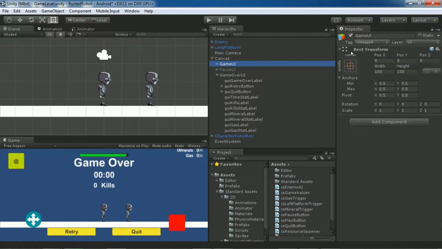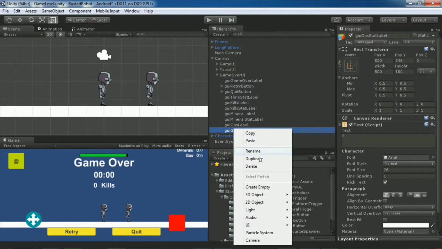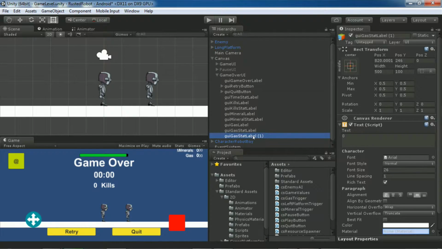Let's uncheck the game UI so you can see that these labels are in the right spot. We're just duplicating the ones that are in the game. For the score, let's create another label. GUI score label. Set the text to score. Size 42. Font style bold. Centered at X 120 and Y 0.